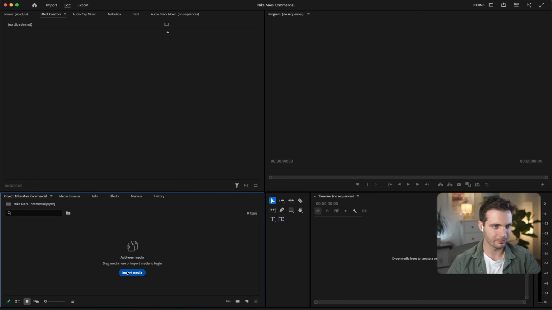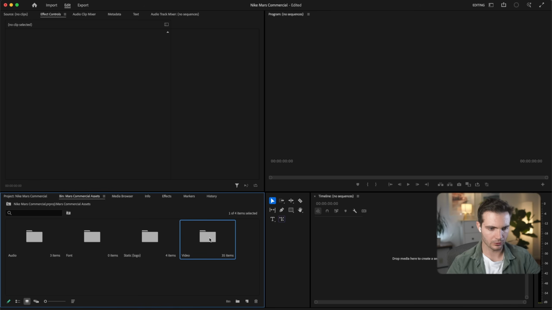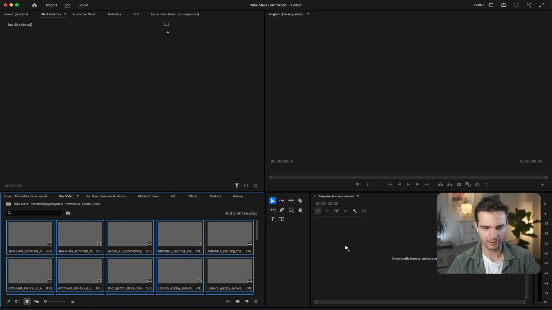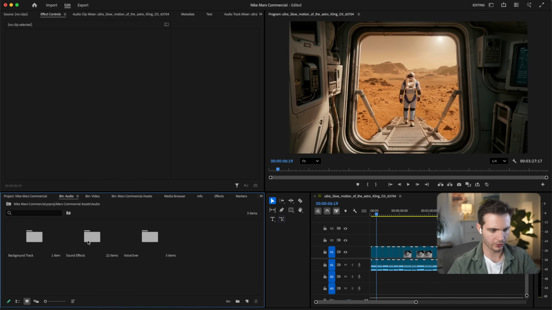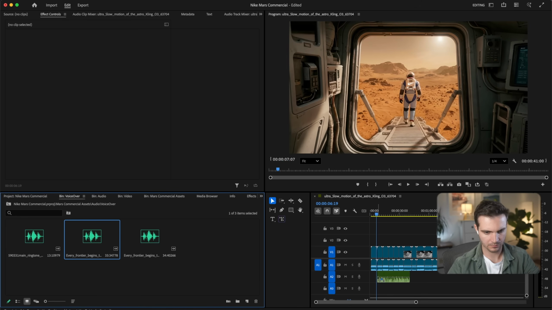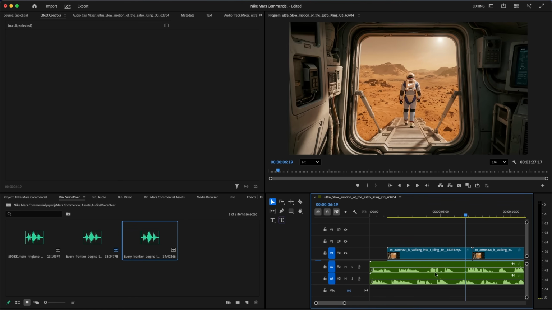And I'm not going to show you the whole editing process, but this is in essence how you put everything together. Simply click on Import Media and select our assets. Go to your videos and select all and drag them to your timeline. Go to your audio, take the voiceover, and select the best pieces that you like.